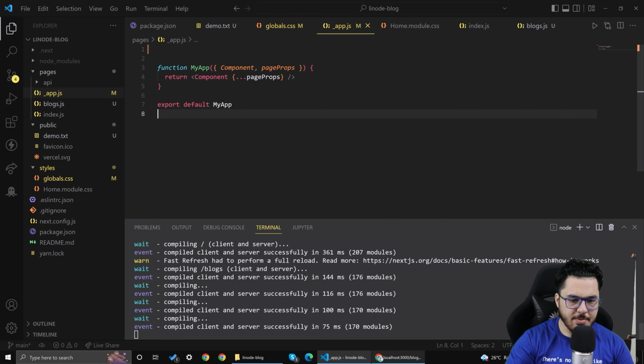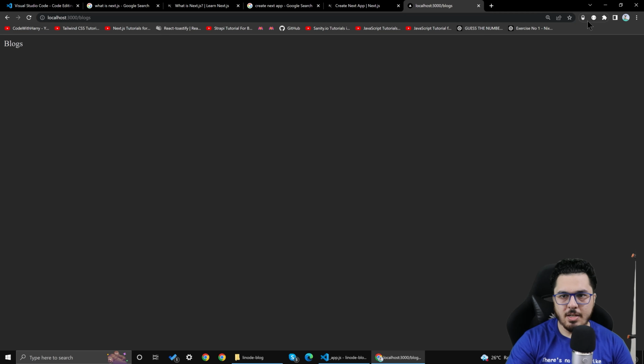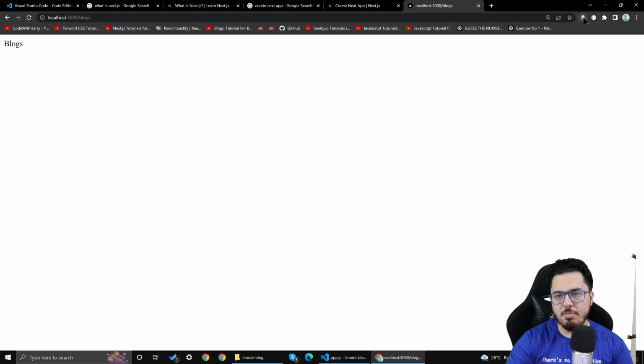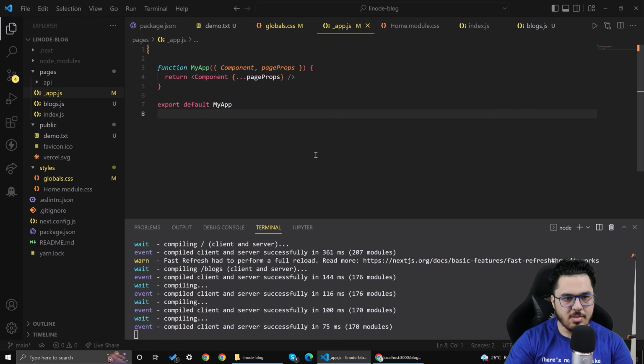So now even if I reload this page, let me disable this extension. I was using an extension called dark mode and I've disabled it. You can see that this page is loaded like this. There is nothing inside of blogs.js, so it is not showing me any fancy page, but we are going to do a lot of fancy stuff here.